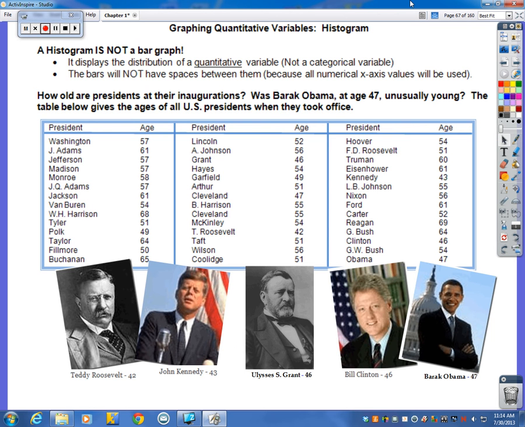So histograms. Histograms and bar graphs, not the same thing. Bar graphs graph more categorical variables, okay? And histograms are going to do more quantitative variables that involve numbers. Histograms do not have the spaces between the bars like bar graphs do, okay? Histogram bars are going to be pushed right up next to each other.